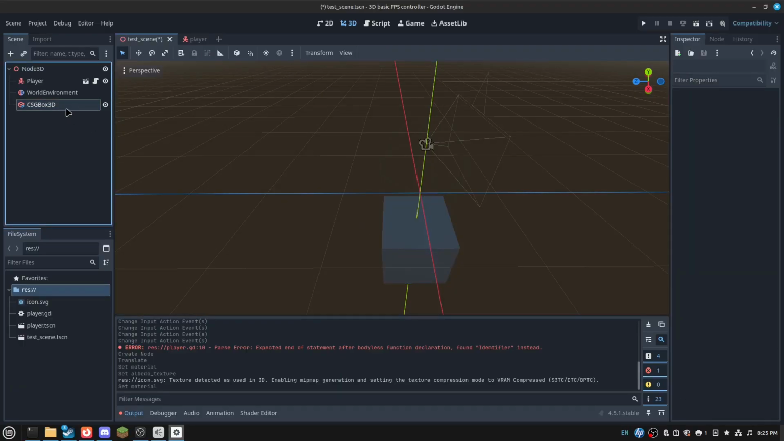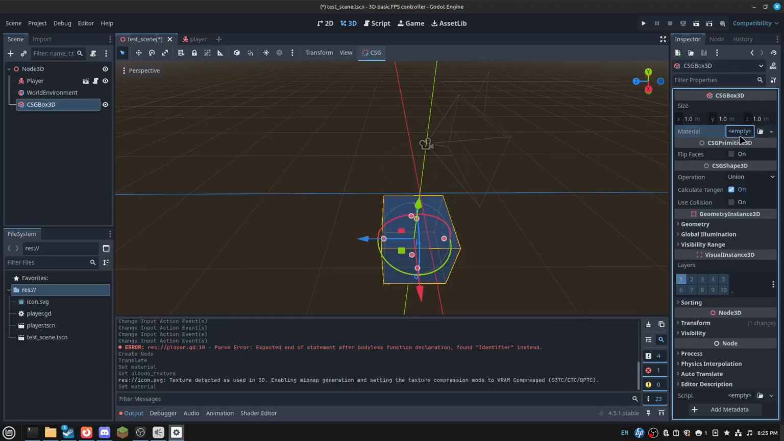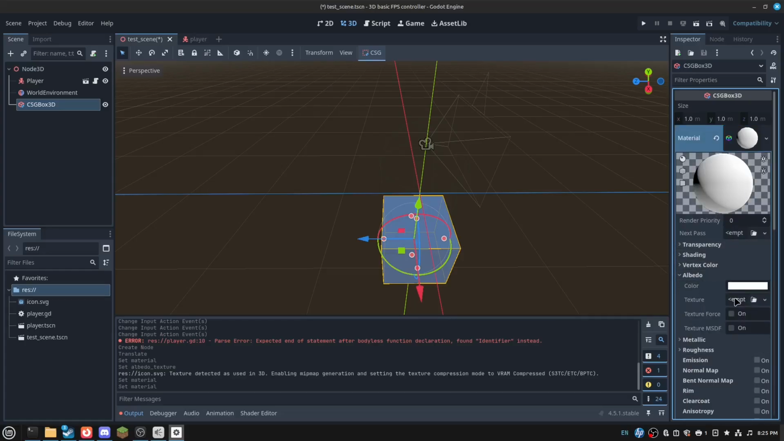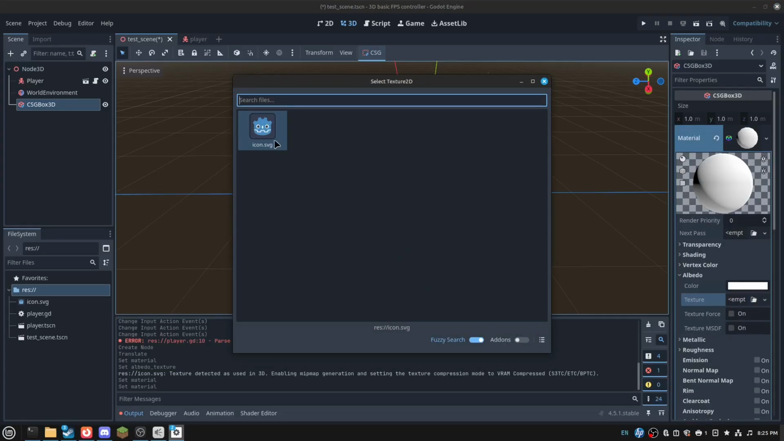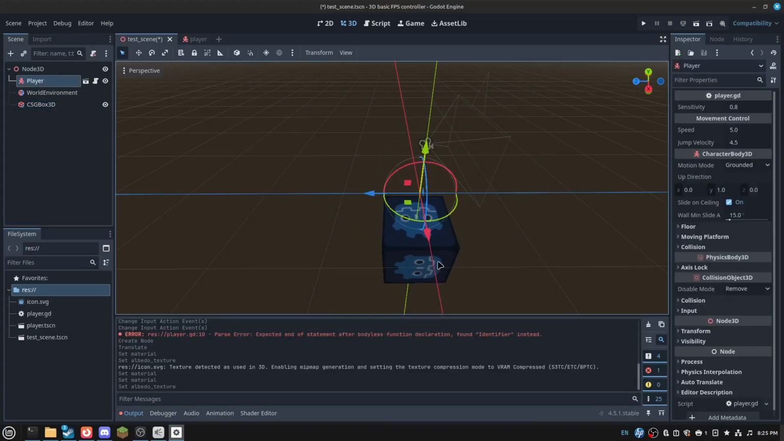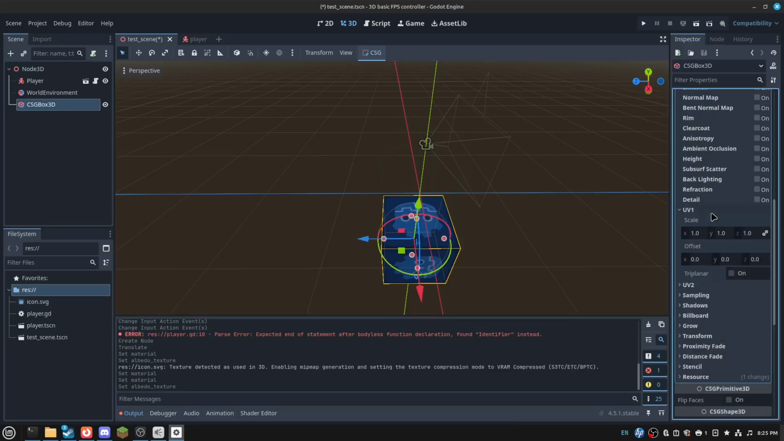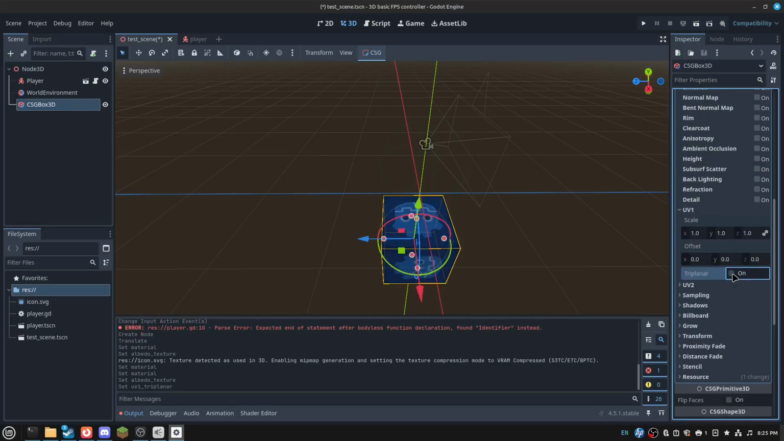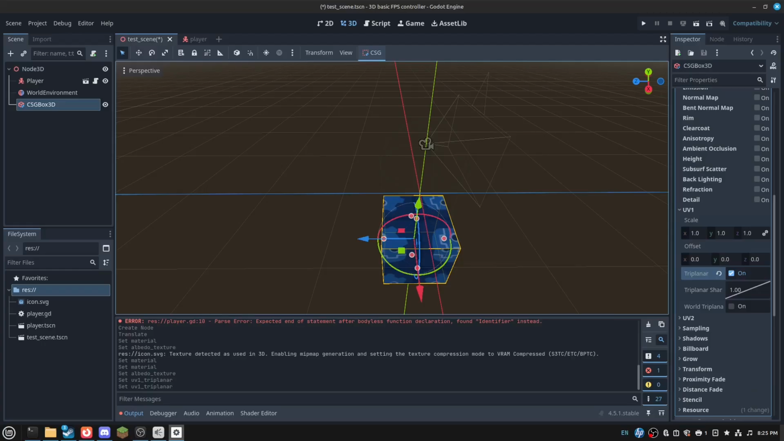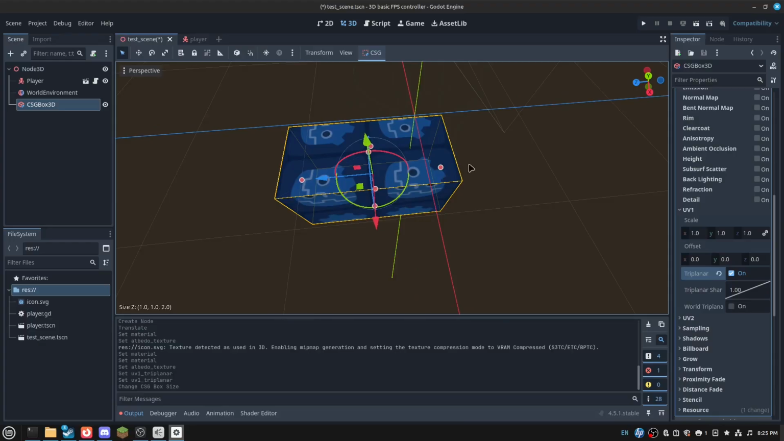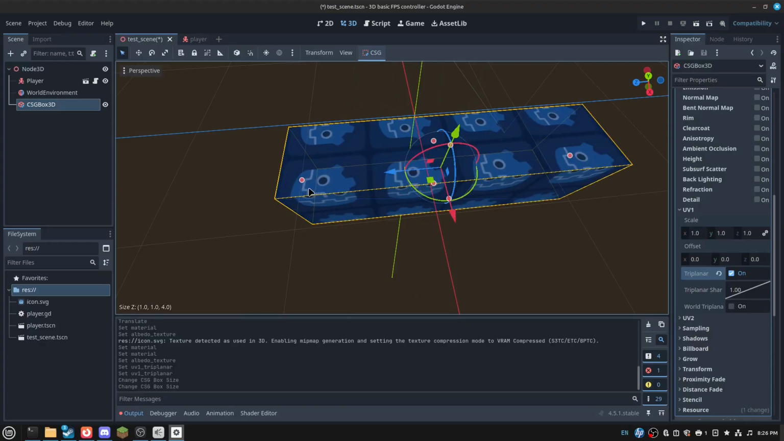I created a box, I clicked on the box, I clicked on material, and I set it to standard material 3D. Then I opened the tab, I pressed albedo, I pressed texture, I pressed quick load, and I clicked on the icon. Now, this is great and all, but you're going to want to scroll down, click on UV1, and click on triplanar. It's going to mess itself up. That's fine. It can be like that because we're going to be stretching it out now.